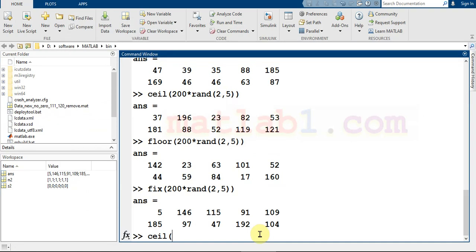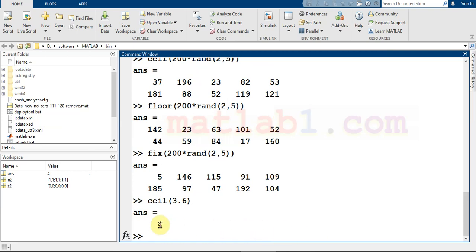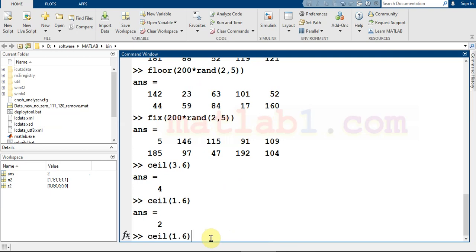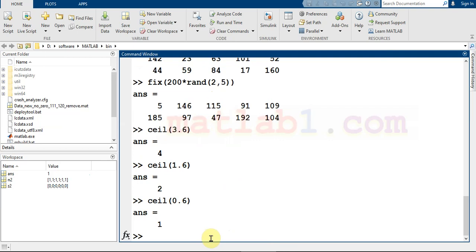For example, if you give it 3.6, it will convert it to 4. If you give it 1.62, or if you give it 0.6, it will give you 1. So in your program, if you need your random number to never be 0, and every time you need an integer number bigger than 0, you must use ceil.